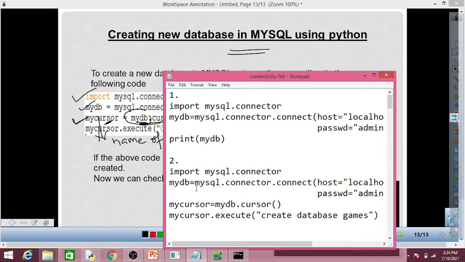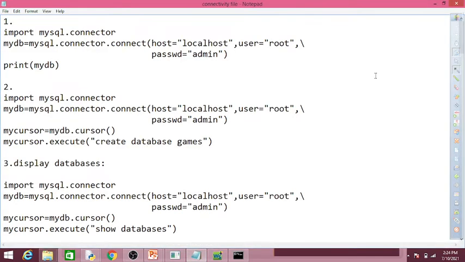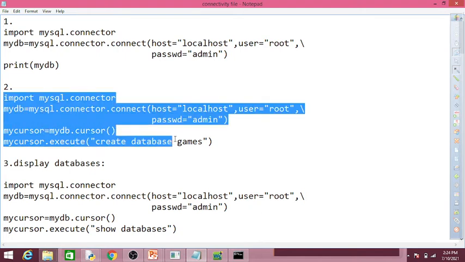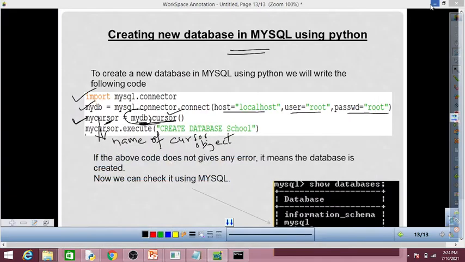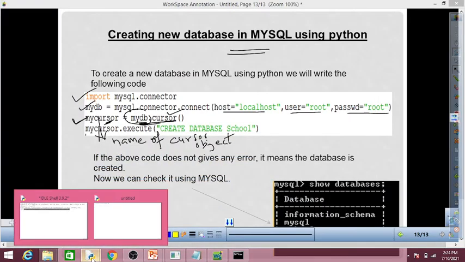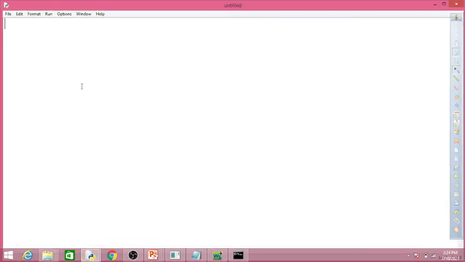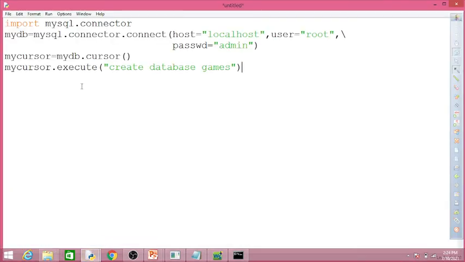I am going to show you how you can do this. I am copying this code to create the database. After copying this code, I will paste it in the Python file. Here I have pasted it. This is the first line: mysql.connector, mydb equal to mysql.connector.connect, host equal to localhost, user equal to root, password is admin. Here I have changed the password because the password of the MySQL installed on my system is admin.